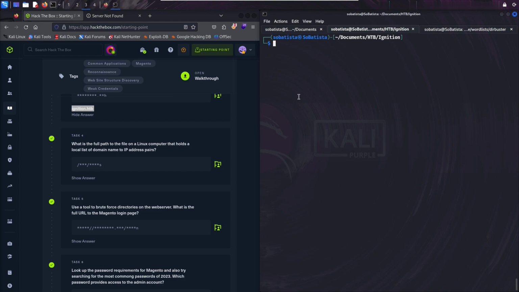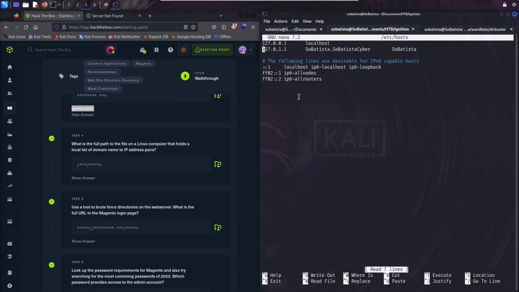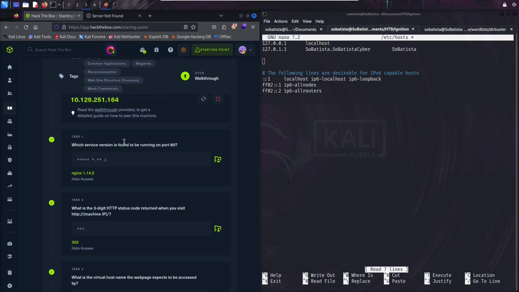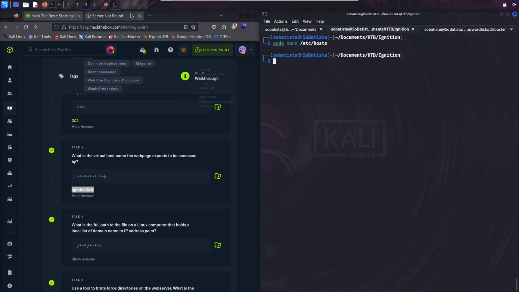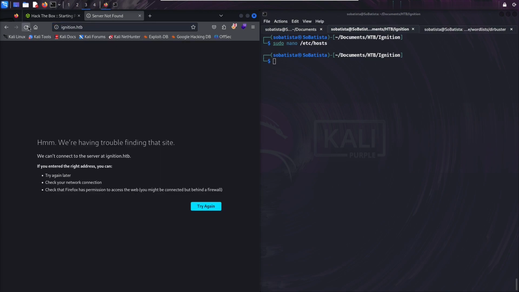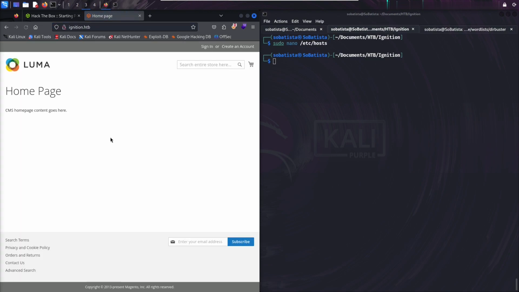To do that, we need root permissions, so we can use the command sudo. I will use nano, you can use another text editor, of course, and the path to the file, /etc/ and the file itself, hosts. And you can insert your IP here and the domain name, ignition.htb. Now we save our changes. Okay, now if you go back to the website and refresh it, you should be able to see the website. And here we have it, our website.